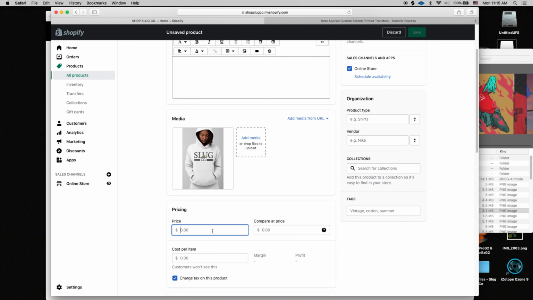Put how much your hoodie is gonna be. You can put the total cost, meaning how much you're paying for the hoodie, how much you're paying for the screen, how much you're paying for everything you decide you need to put in for the cost of the item.